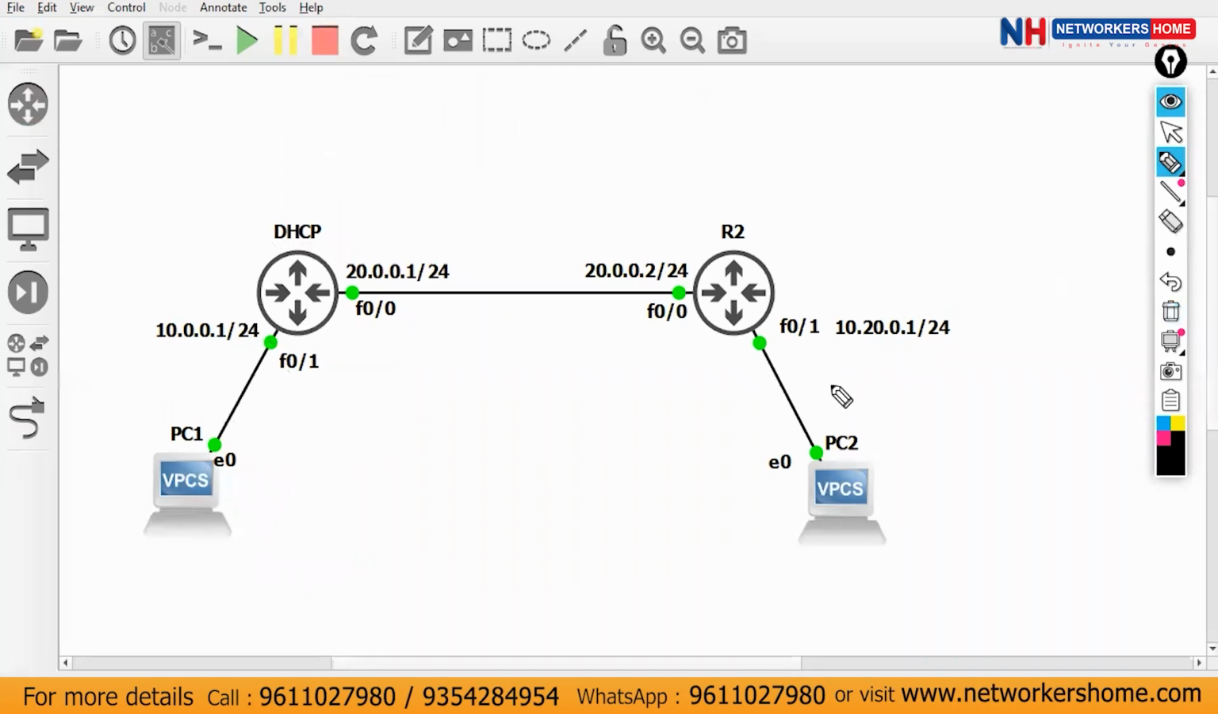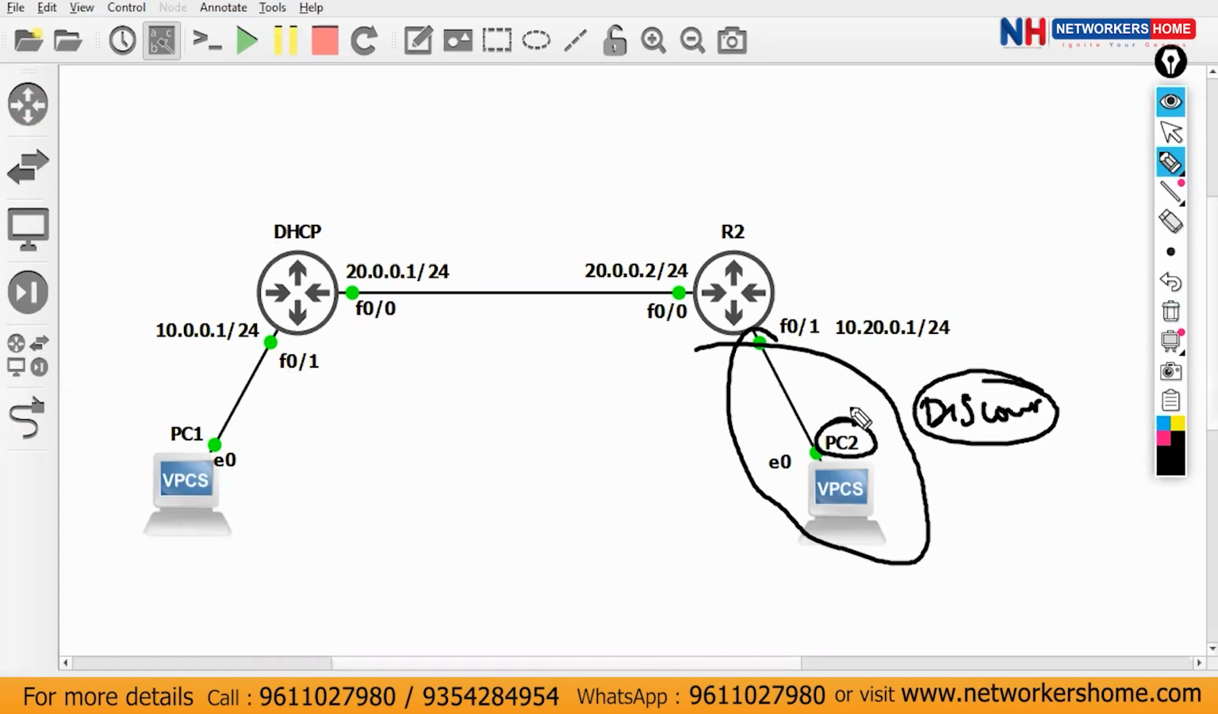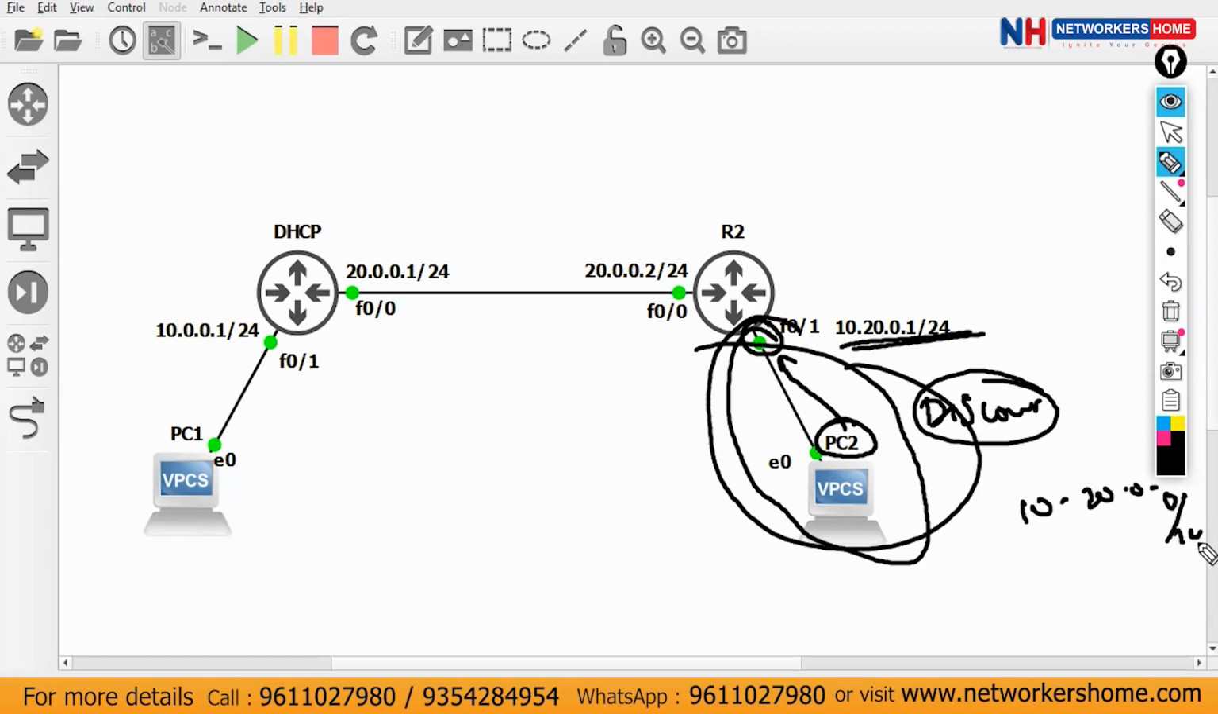Now let us take the case of PC2 here. PC2 wants to receive an IP address. So what he will do, of course, you know, is send the discover. Now, the discover is a broadcast. It will be sent to this particular router, which belongs to the 10.20 network. So this network is 10.20.0.0/24 here. The discover message that will be sent will be limited to this particular router R2, and the discover will not reach the real DHCP.